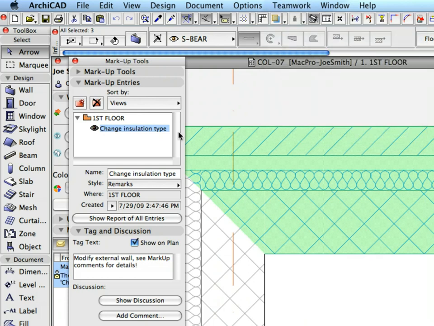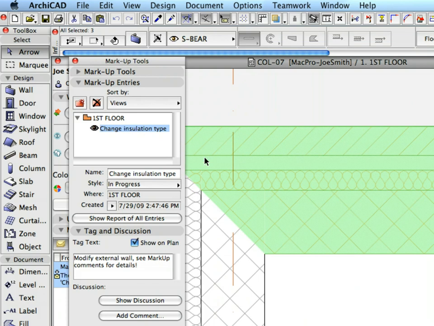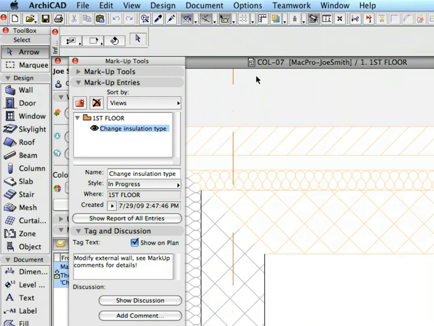Select the Change Insulation Type entry in the Markup Entries panel of the Markup palette and set the Style field to In Progress. Changing the style changes the color of elements belonging to that entry to the colors of the In Progress style. In Progress in this context means that the issue has been solved by the user it was assigned to, and it's ready to be checked by the entry's owner.